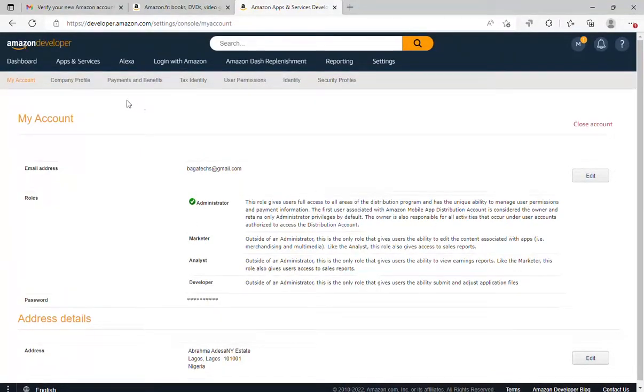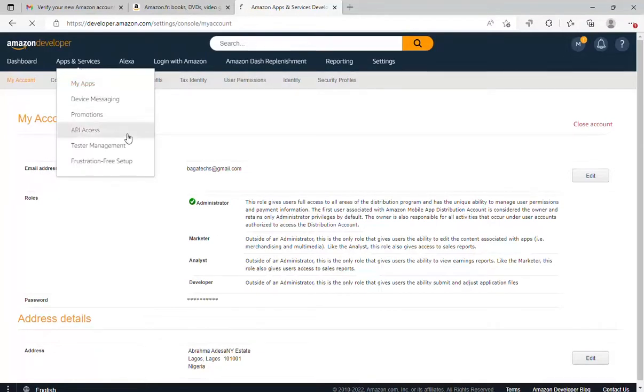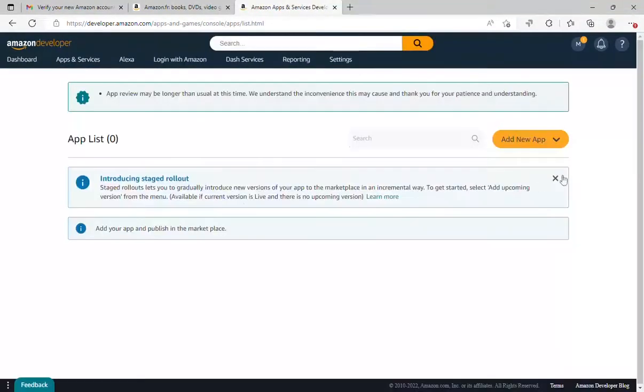So what you should do next is go to apps and services. Go to my apps. Now here you can start uploading your apps. It's totally free. You don't need to pay any money. Once you create the account and upload your app, you should start showing ads. Also add your app on your AdMob account.